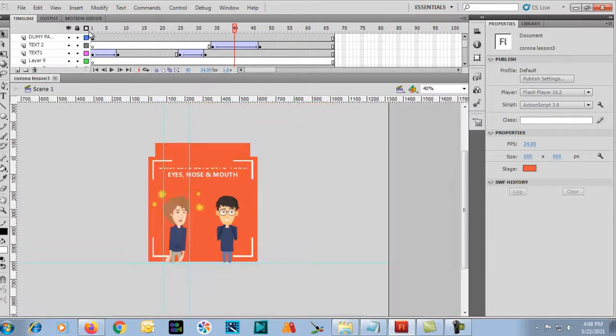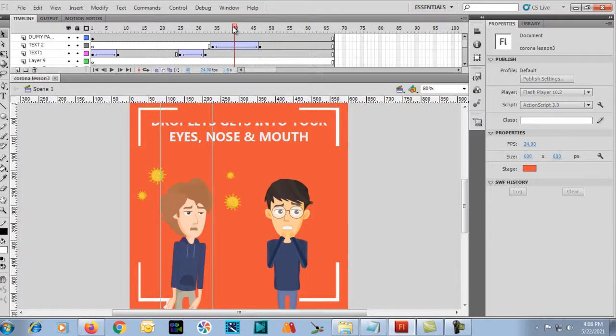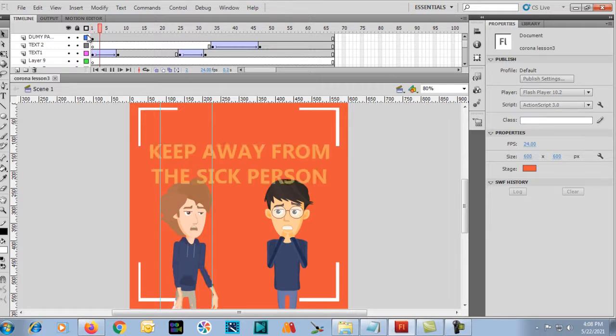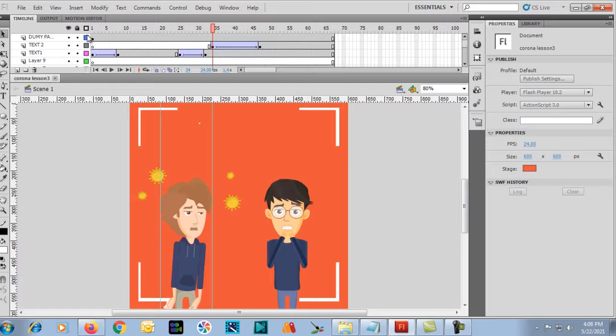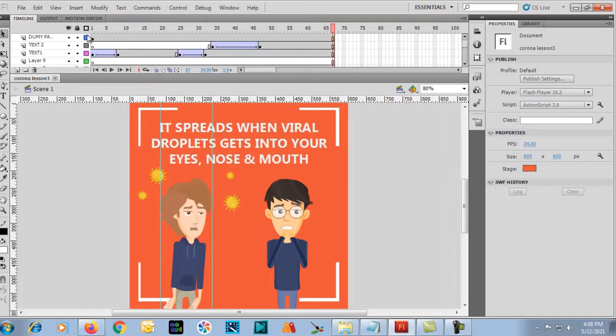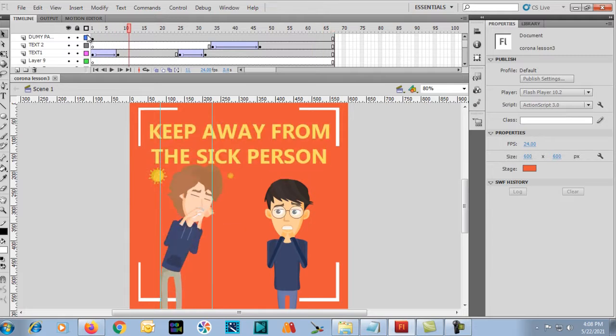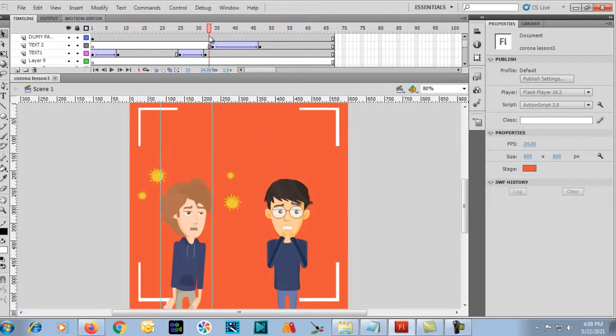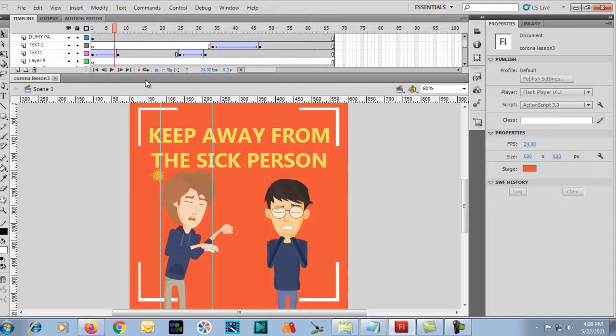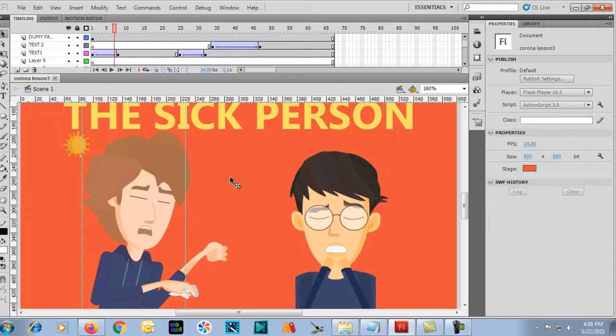Since these text animations and keyframe animations are something I have taught you in previous lessons, now just let me show you the inner workings of the frames, how the animation works over here. As you can already see, the left side character which has the coughing animation has been already done. The right side character is, now I'll show you how it is done. I'll show you the inner workings of it.